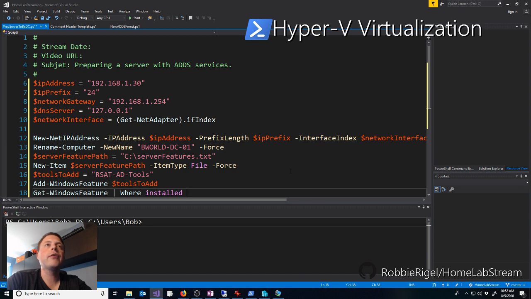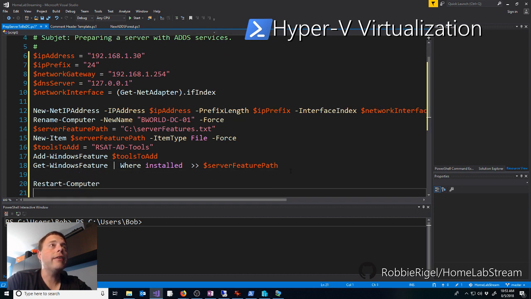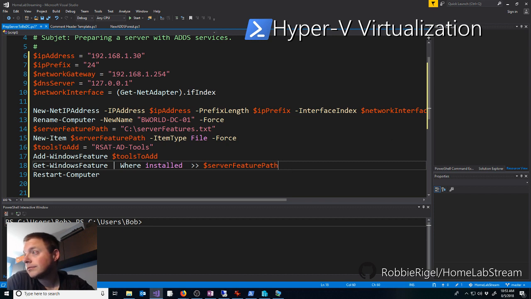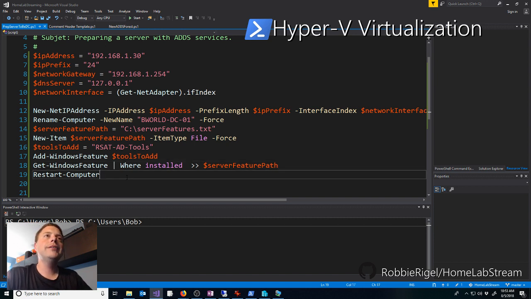I don't know. Anyways, so we're going to go Where installed, and we're going to pipe that into our server feature path here. Oops, not that variable. We're going to pipe that into server feature path. And then we're going to restart the computer. All right, so we're going to save this command here. And I have to find out what I did with that legal pad that I wrote my password down on, because we're going to need that now.